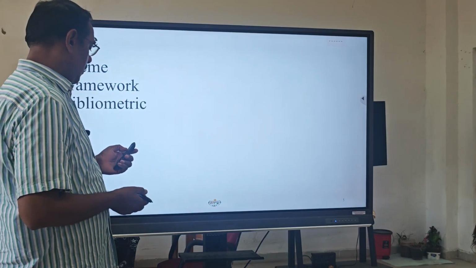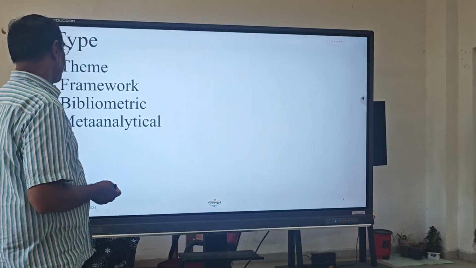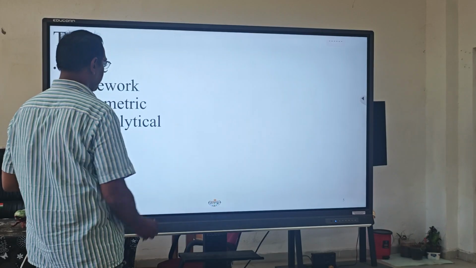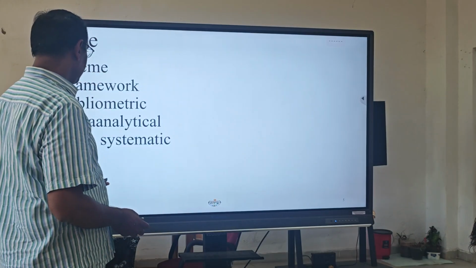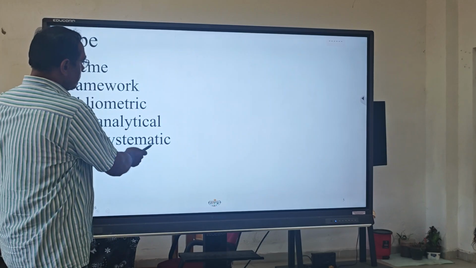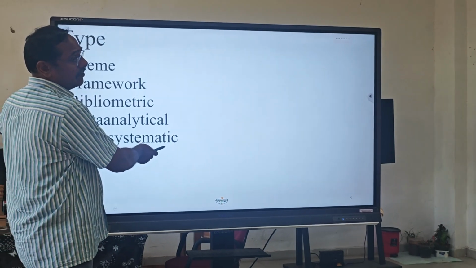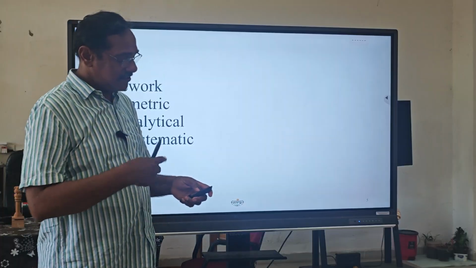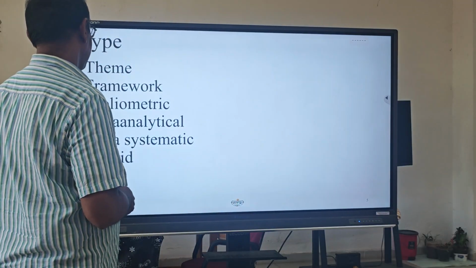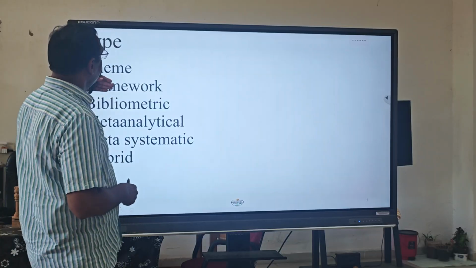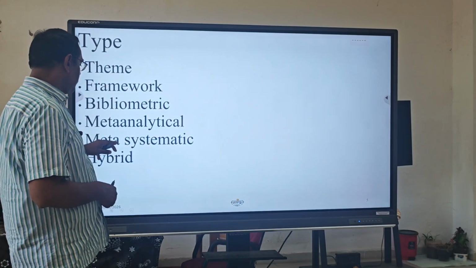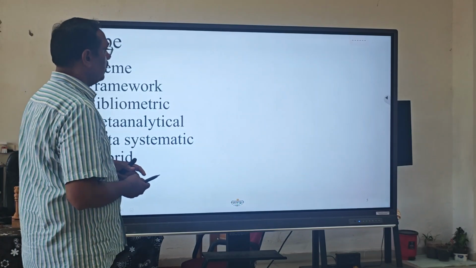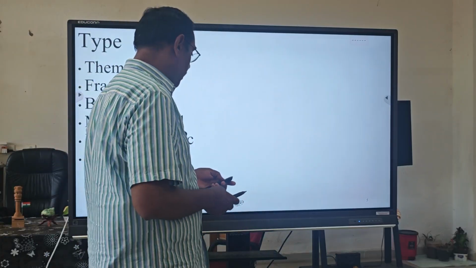Bibliometric can also use software. So meta-analytics, this we have to use. Whatever may be, this can be coming in meta-analysis. And another thing is meta-systematic. Already a systematic review has been done. To that systematic, if you do meta, then it is called meta-systematic. So this is the second type. And hybrid is if you take more than one. This meta-systematic is also hybrid. Hybrid means two types we are taking in one review. So this is the types we have.